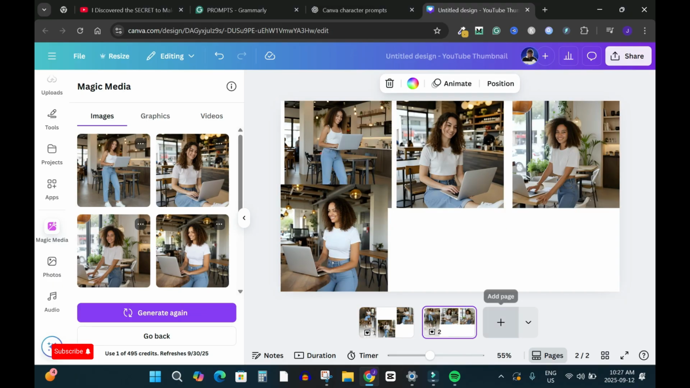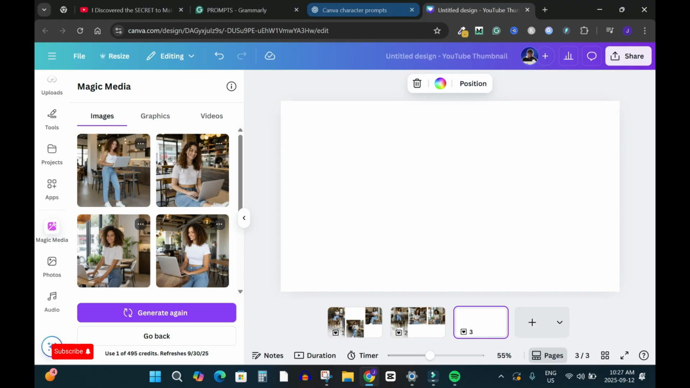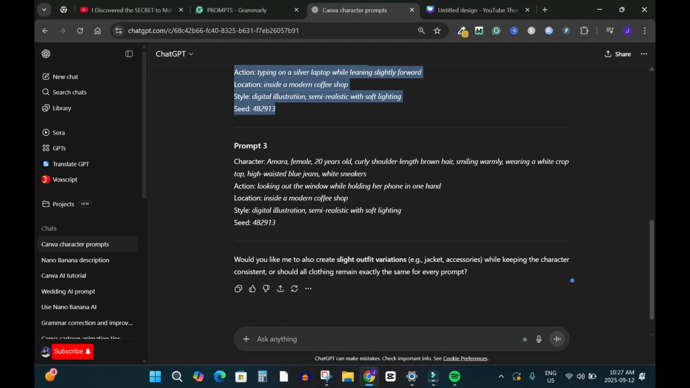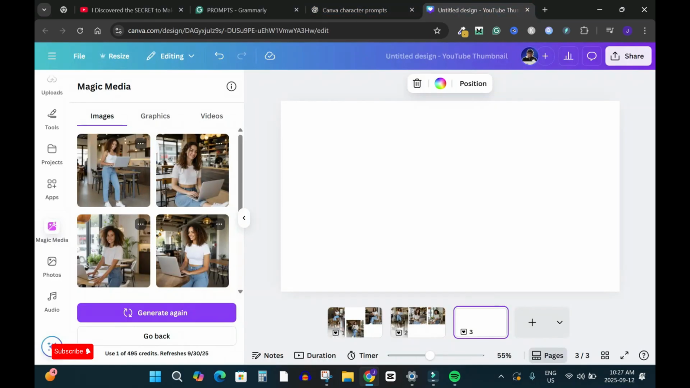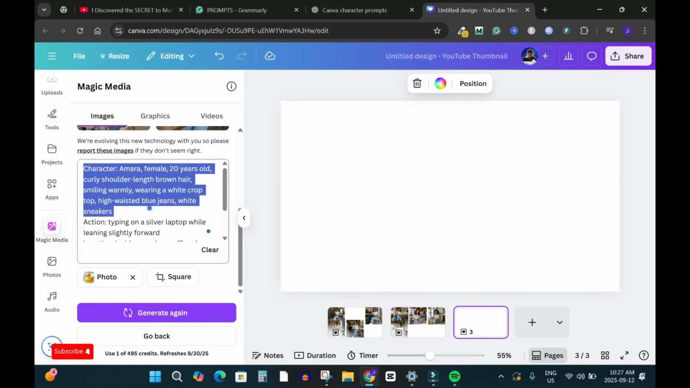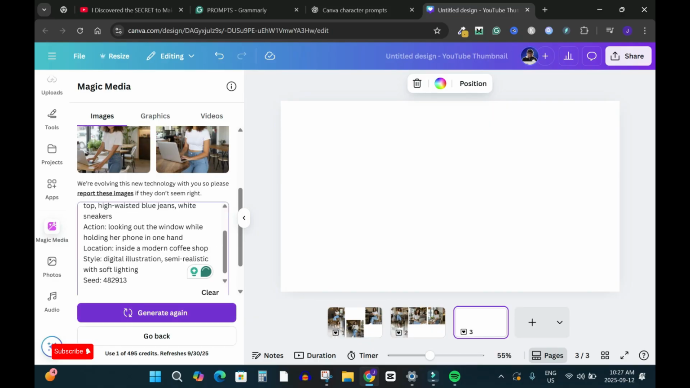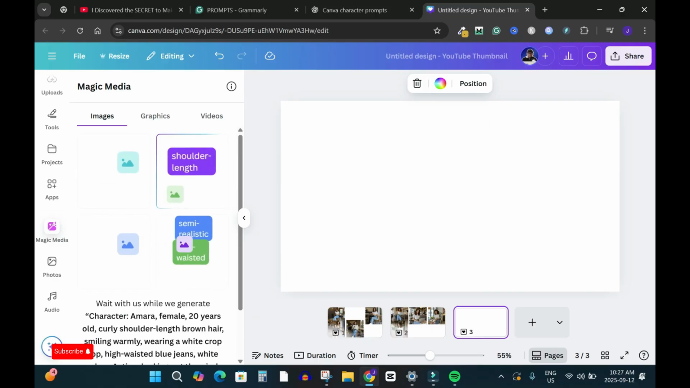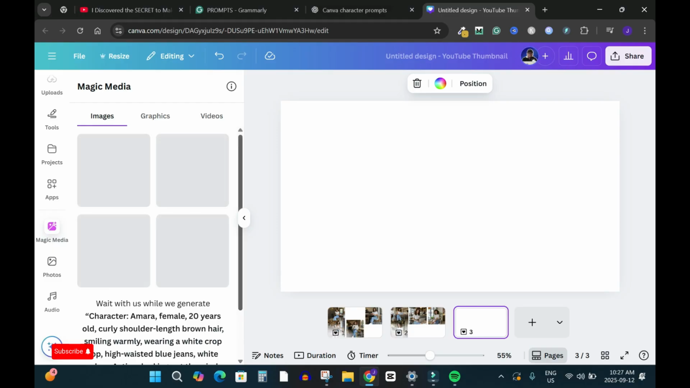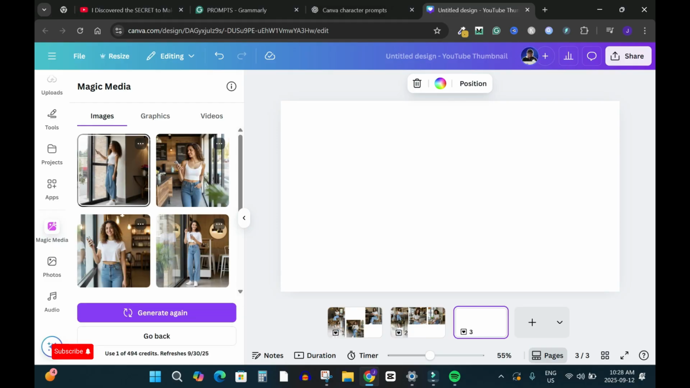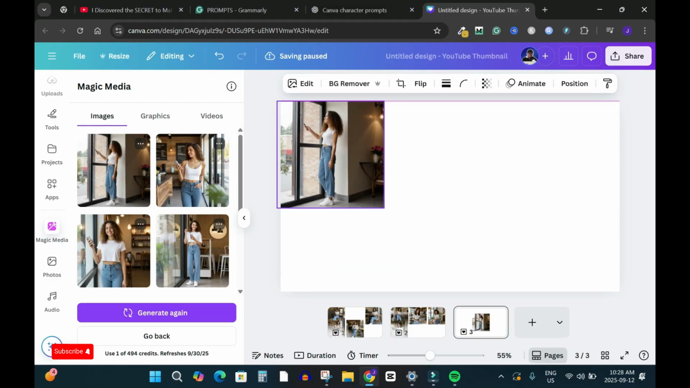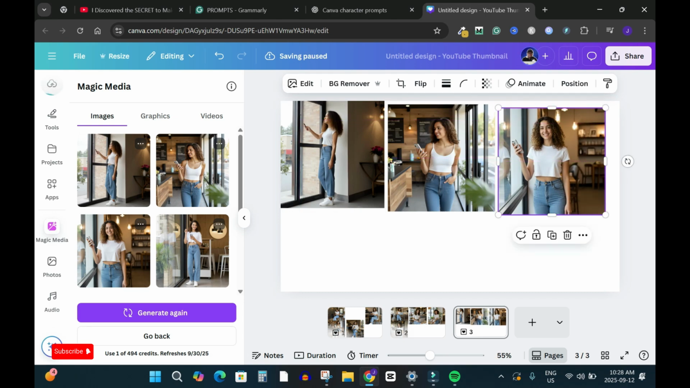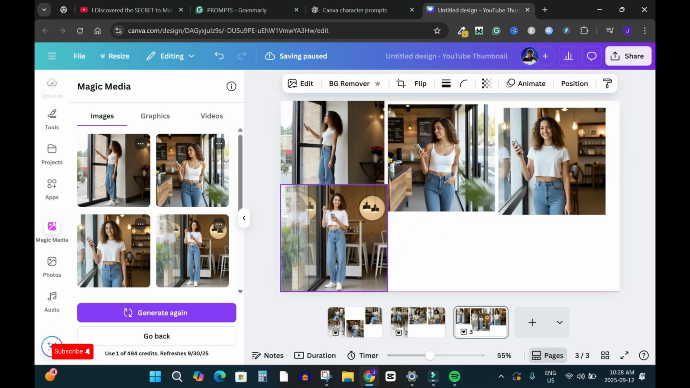Let's generate the third one by opening the third page, and I'll go back, scroll down and copy this, go back and scroll down, clear, Ctrl V to paste and generate. And anytime you generate, 1 credit is deducted. So I'll push it down here. I'll add to the page by just clicking and clicking add to the page.